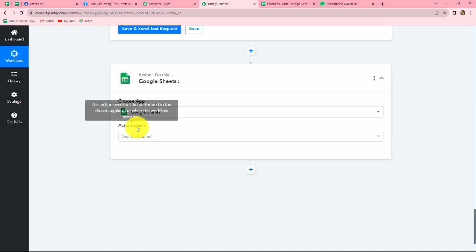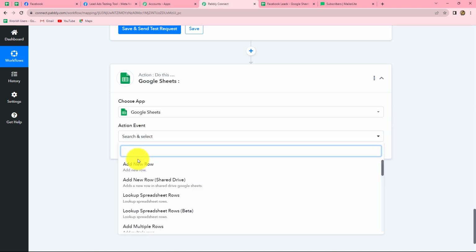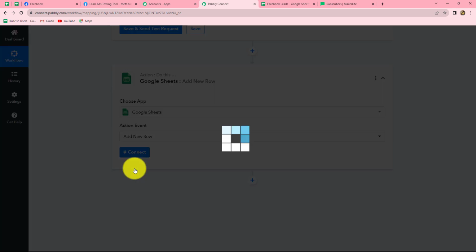After selecting Google Sheets as our action application, let's select the action event as add new row, as we want that whenever a new lead is generated through Facebook lead ads and a subscriber is created in MailerLite, automatically after that a new row should be added in our Google Sheets along with the details of that same lead.